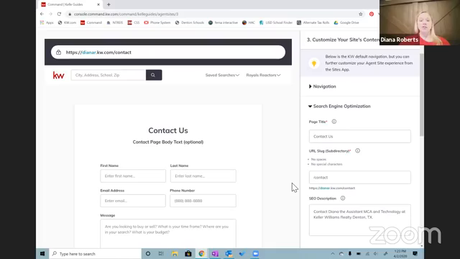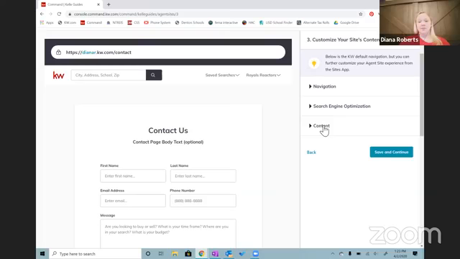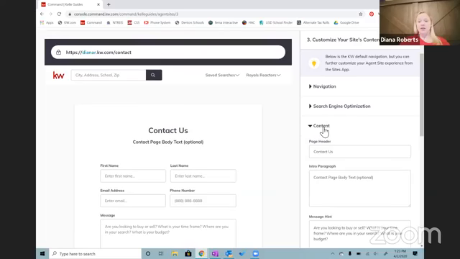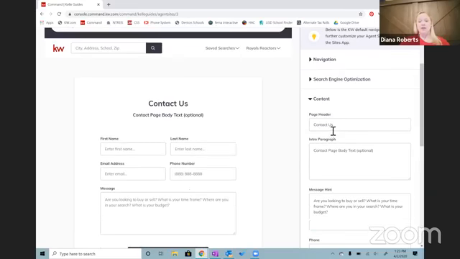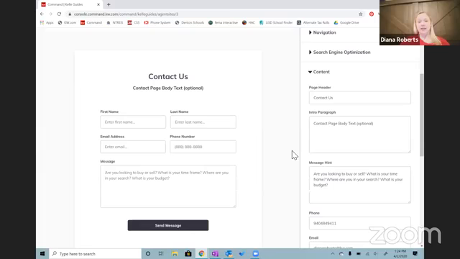The next page is about contact us. So again, I'm not going to do the search engine optimization. We talked about that, but we're going to click on content. The page header is here. You can make that say contact Town and Country Realtors, or however you want that to be. The intro paragraph is down below. It is optional if you don't want to do anything there.